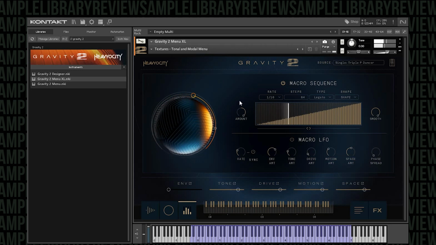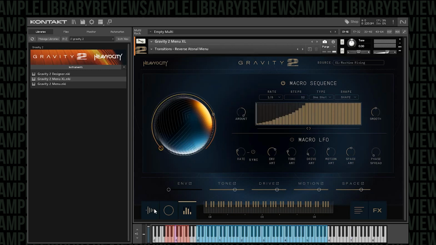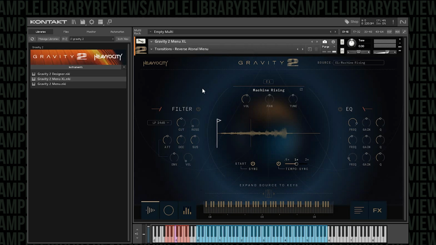I mean, just super duper freaking cool. I love that. So cool. All right, let's do some transitions. We're going to do the reverse atonal menu first. And the tonal.